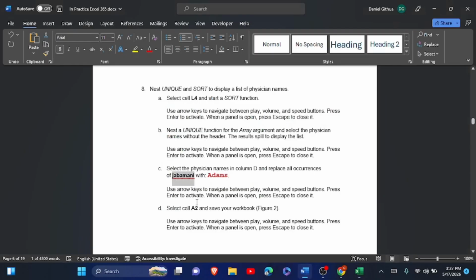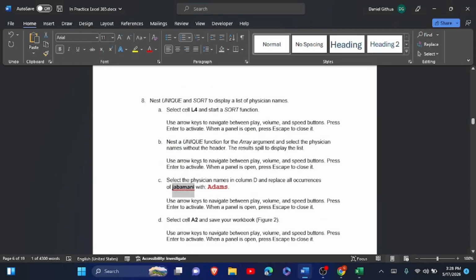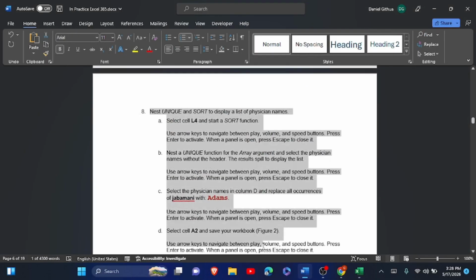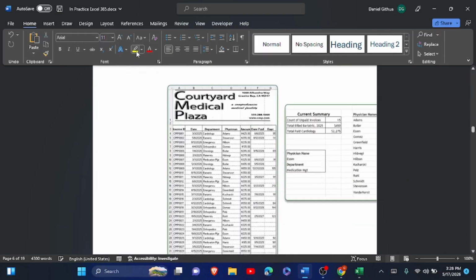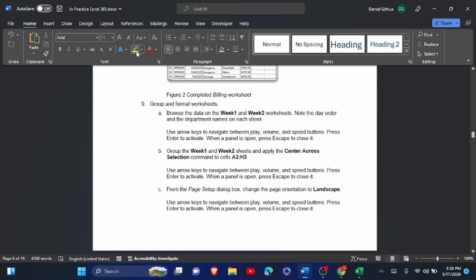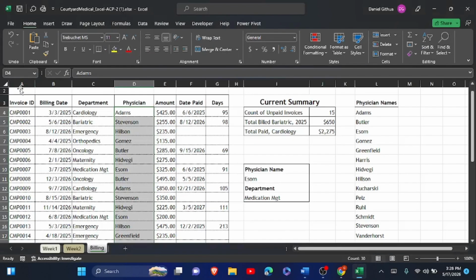Then we are told to select A2 and save the workbook. So that means step 8 is done. How do we finish step 8? We go back to our Excel file and click on A2. A2 is there, and please press Ctrl+S, and we have done that step and we have completed.